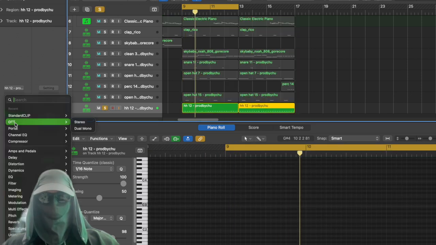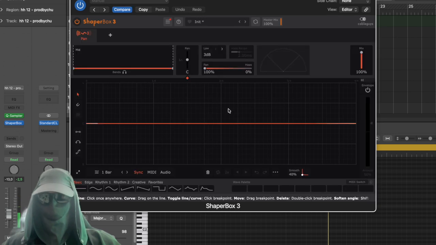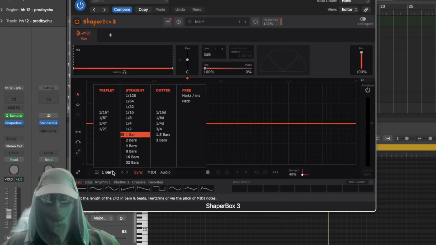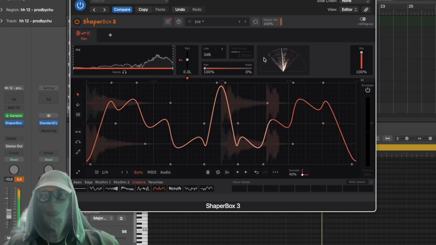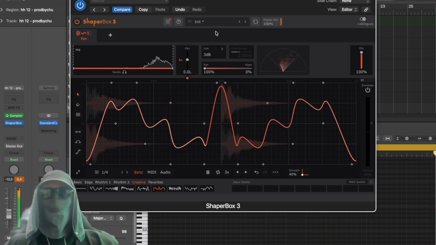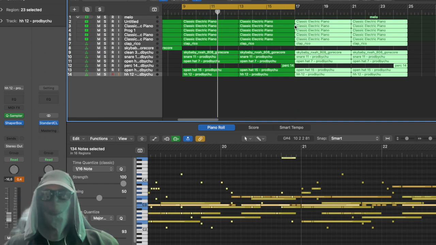One small little trick I really like to use in recent times is to apply shaper box on the hi-hat, and right here we use the pan effect, increase the tempo of the cycle. As you can see, the hi-hat bounces from one side to another, and this brings another dynamic into the beat, which makes it sound more chaotic because you never know where the hi-hat is coming from. Now it's just time for me to arrange it.